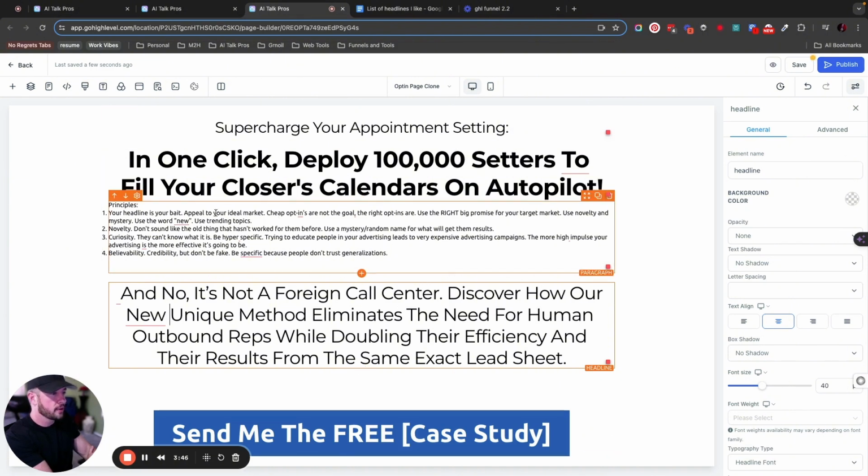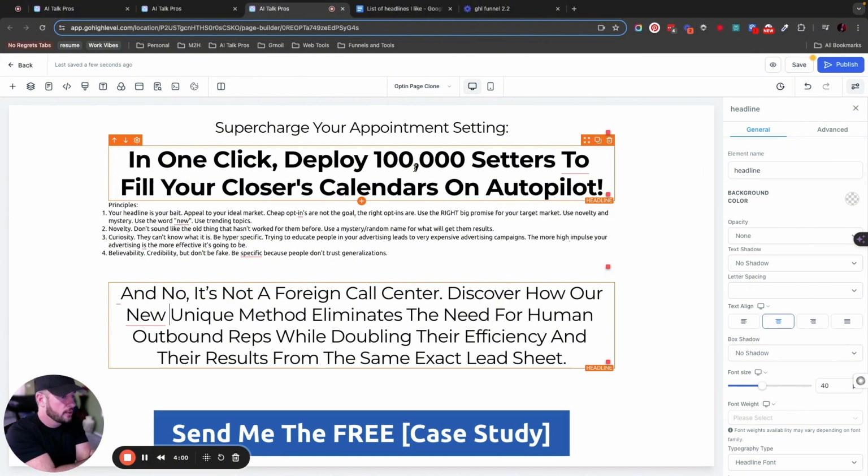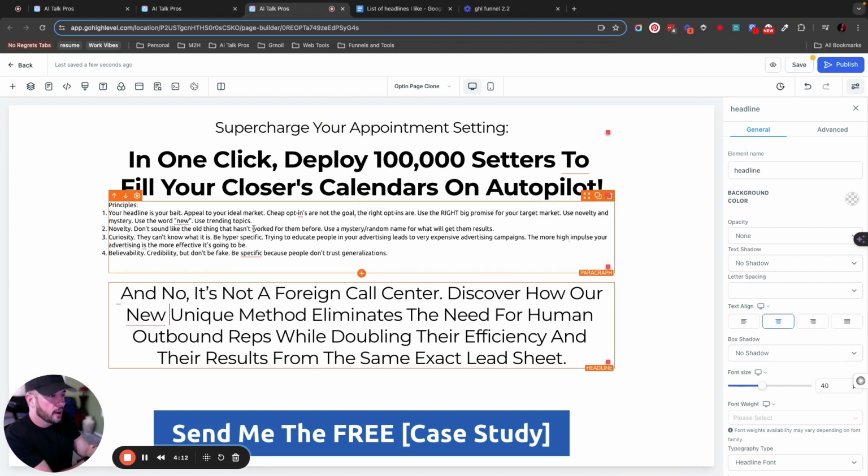And I also want to cover how we're using the right bait here. So somebody who only needs like 2 or 3 appointments a day isn't going to need 100,000 setters. But someone who needs 10, 100 or more appointments per day and has a lead list large enough is going to go for this bait. So that's why we want to put it that way. Anyway, curiosity, they can't know what it is. Again, why I'm not saying AI, and be hyper-specific.